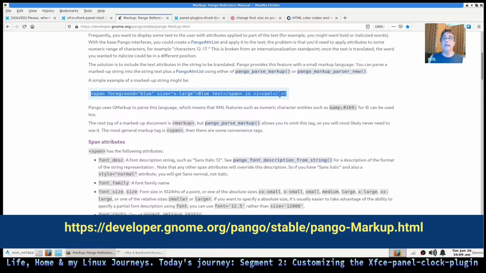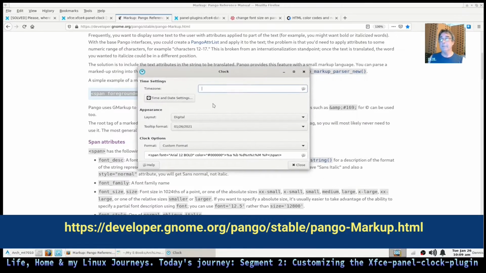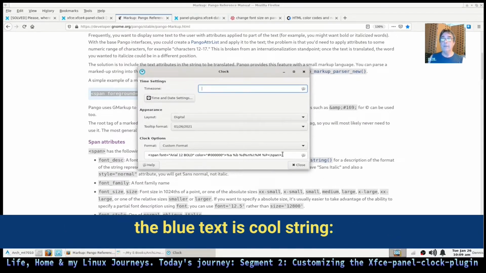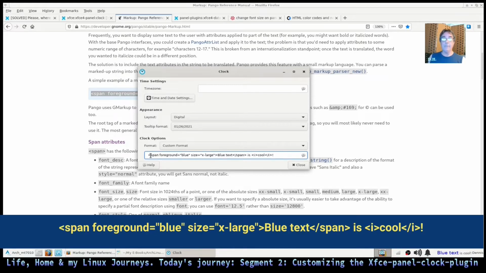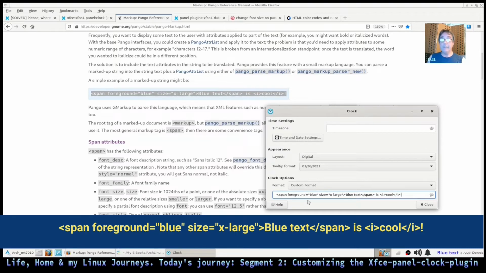I'm going to highlight all that, and I'm going to say copy, go to my clock, and I'm going to right click and go to properties, and then I'm going to stretch it out so I can see the whole code. This happens to be the way mine is set right now. I'm going to highlight all that and then hit Control V on the keyboard, and immediately you can see here my clock went to actually saying text. Blue text is cool, and is cool is italicized. Let's see here. Here's where the span, you can see here what these different things do.